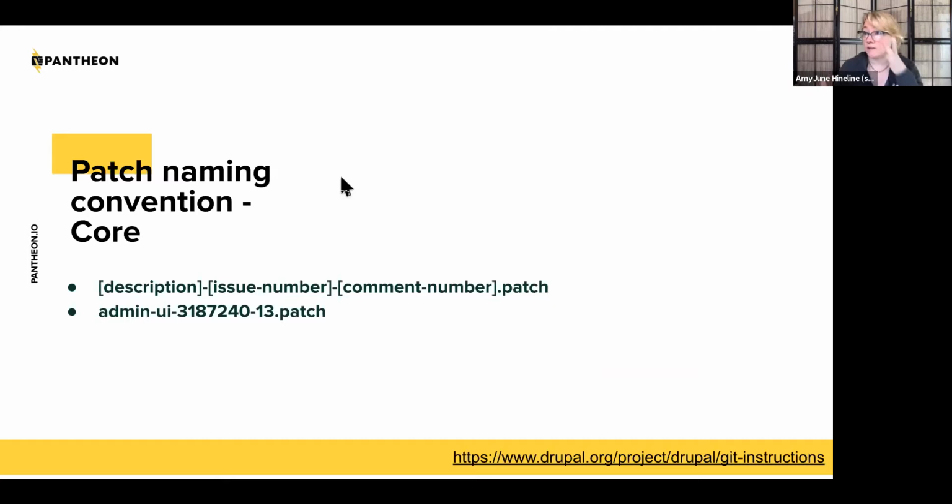So the patch naming convention that was on that last slide, in the second line, you have a description, dash, the issue number, because each issue has its unique node number, and then the comment number. That's the comment where you're going to be posting your patch. So you can see on that second line, the description is admin UI. So we're working on the admin UI, that unique node number, and then -13. So we're probably going to be posting our patch in comment number 13 in that issue.